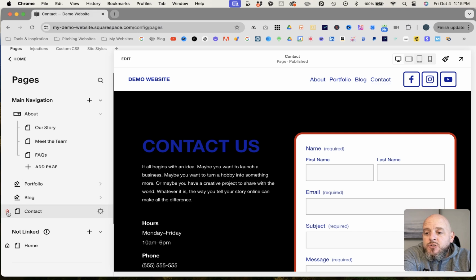Obviously, if you just trashed it, that would hide it as well. But I'm assuming that these people are probably going to be wanting to hide the page without getting rid of it. Otherwise, you would just throw the thing away.